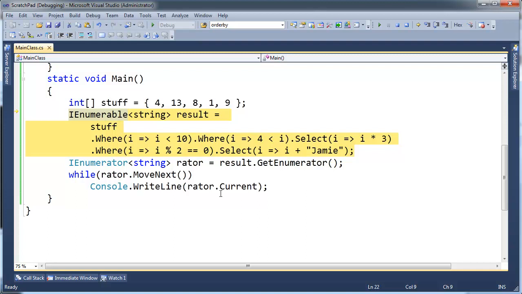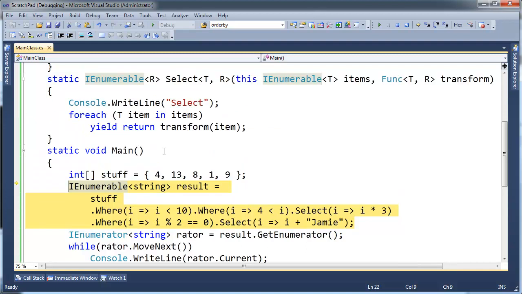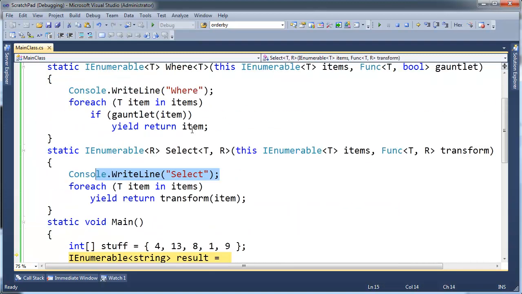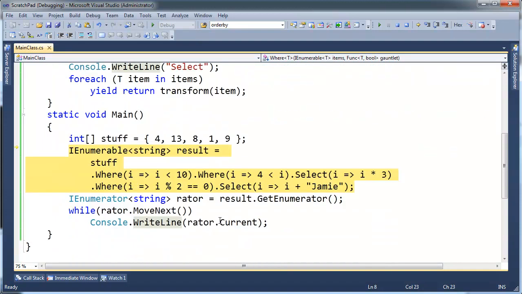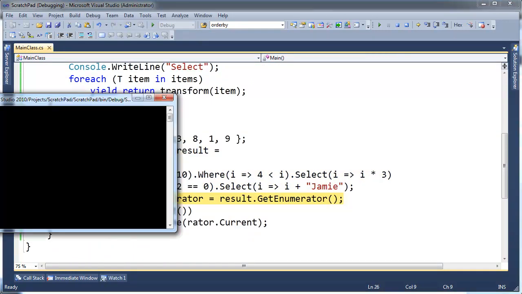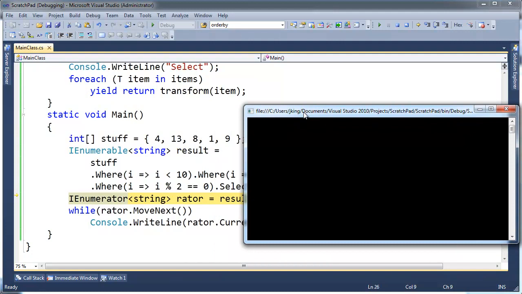And again, pause the video. Think about what the output's going to be. I have these trace statements in here, the select and where. All right, so F11. All right, what's the output? It's nothing. Okay, because we haven't called move next on anything quite yet.